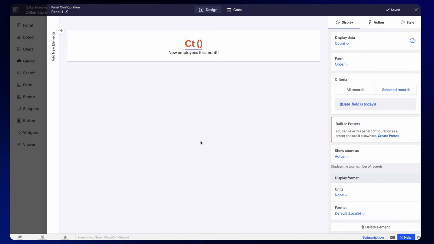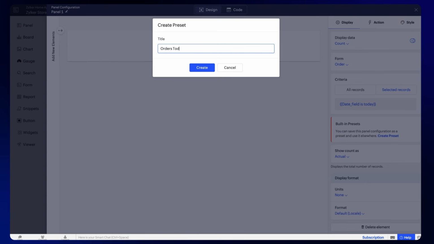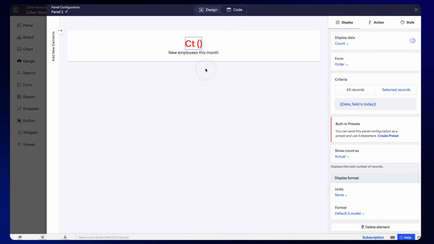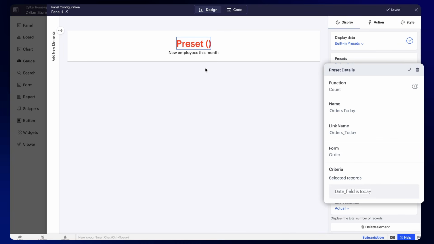Since the configuration is ready, let's click Create Preset. Name it based on how this preset needs to be displayed across applications as one of the built-in presets. Any changes made to the configuration will be reflected across all the pages where it's used.